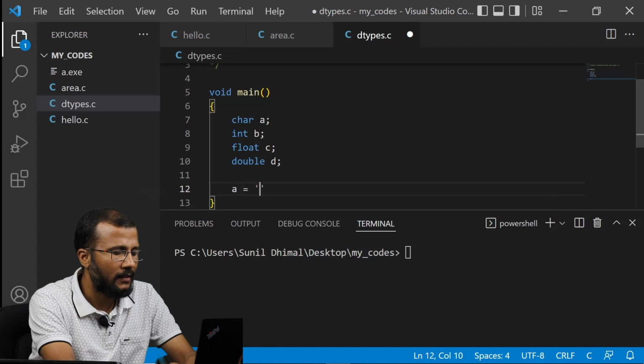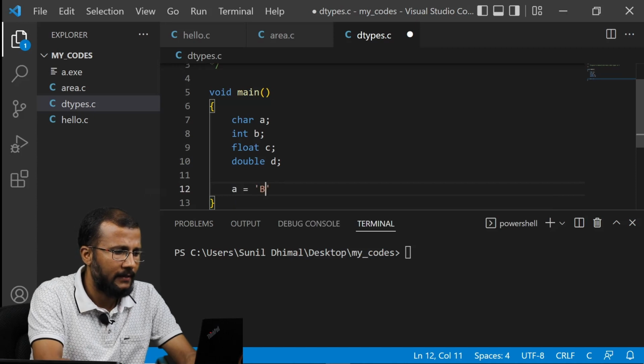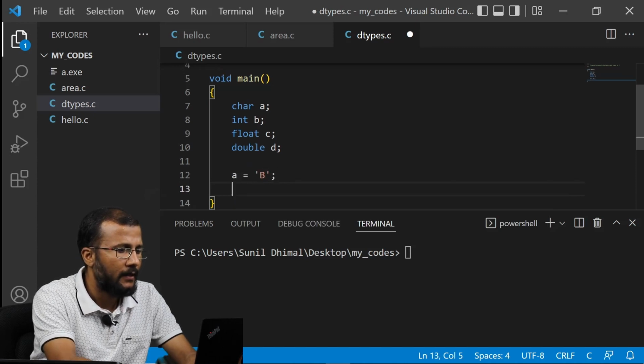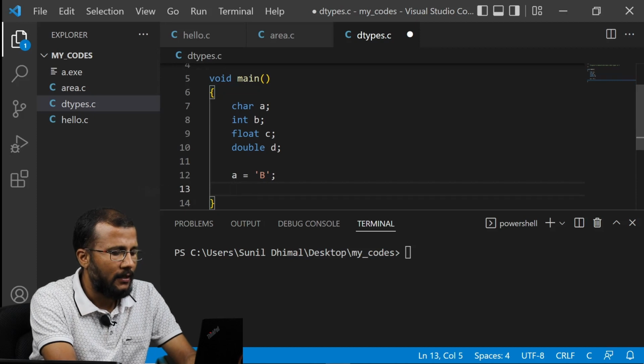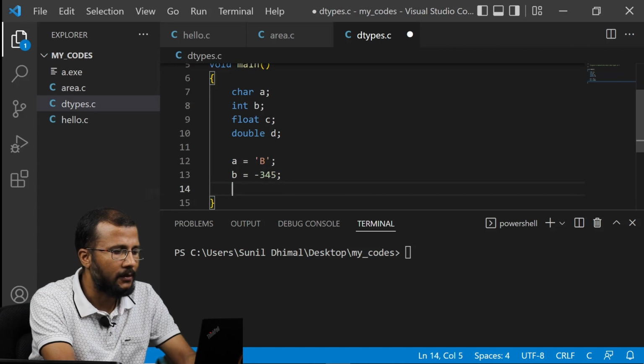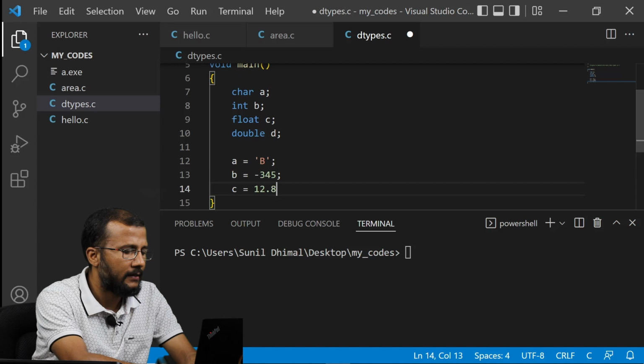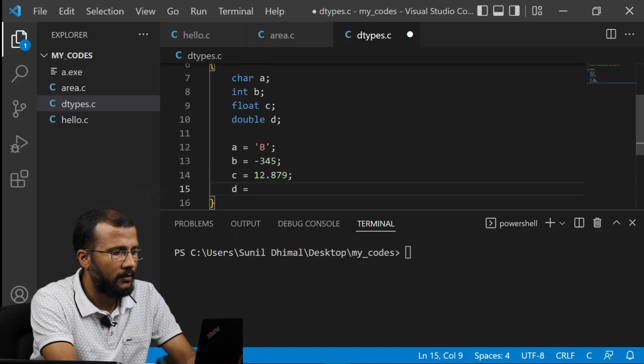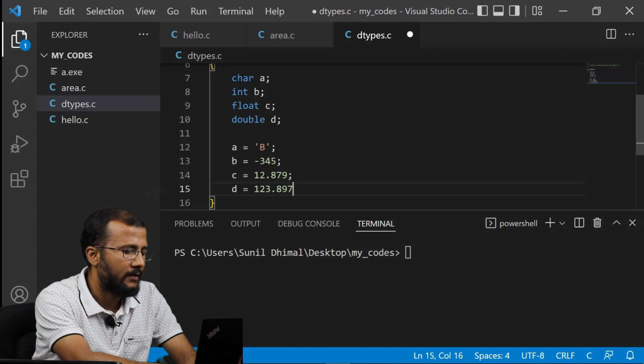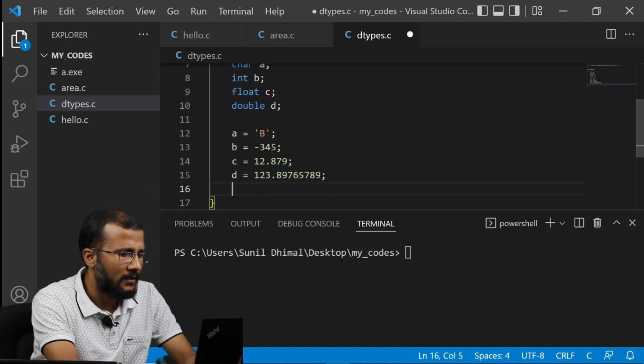Let's say A is having the character B, capital B, and then I give a semicolon. B is having a number, let's say minus 345, which is a negative number, and C is a floating point number, let's say it is 12.9879, and D can be a double, okay, it's a double precision number. Now let me write a simple number here, 123.89765789. Okay, so this is how you write it down.